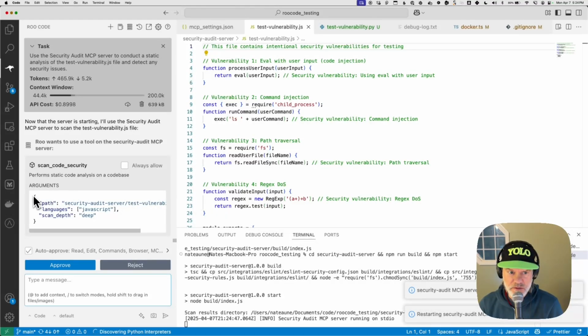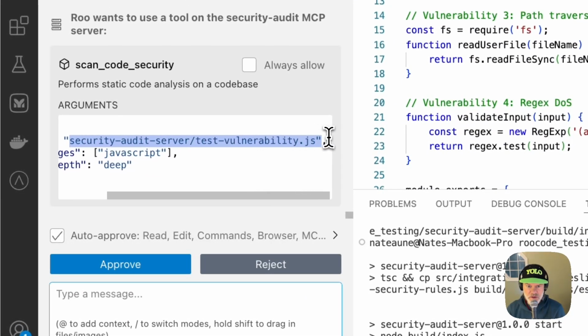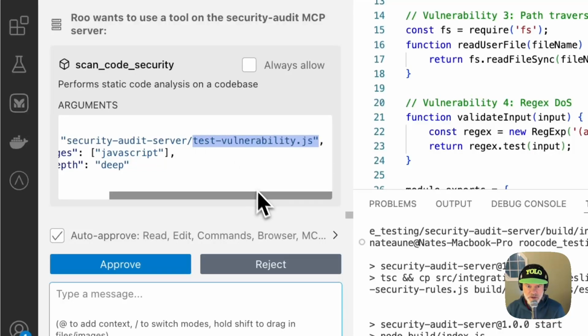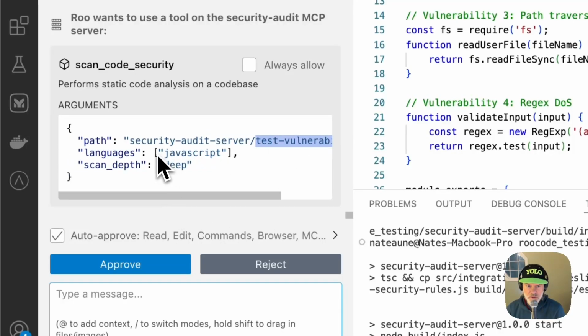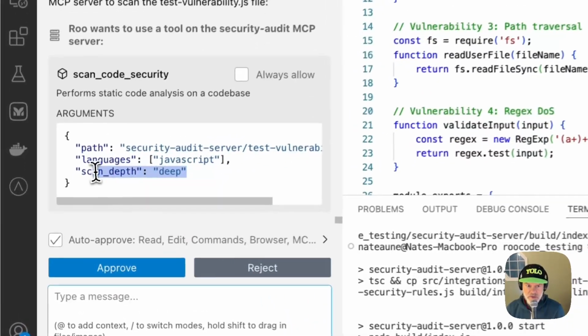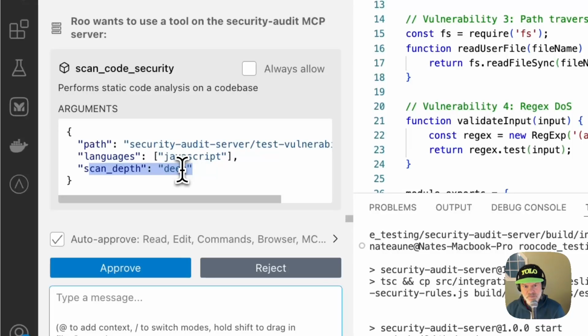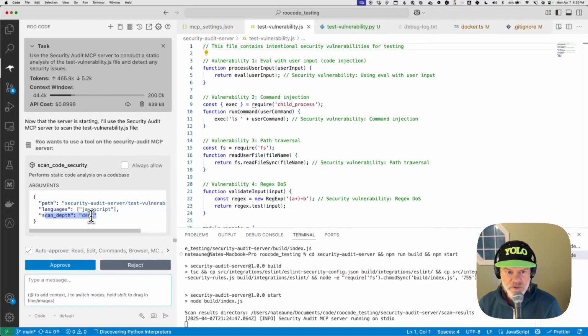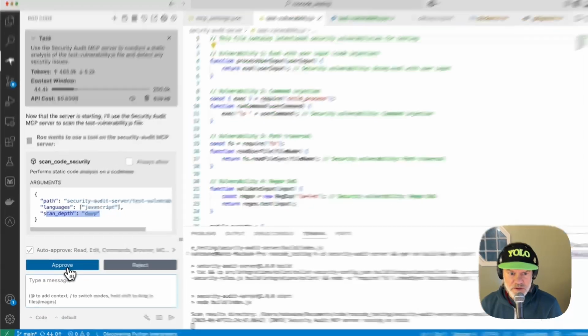So this is the scan code security command that we're sending to the MCP server, and these are the arguments it's passing in. So it's passing in the path to the JavaScript file. This could be an entire directory or the root of your project. I'm just telling it to do a scan of this one file, but I could do an entire tree of files. I'm telling it that I want to look at JavaScript code. This could be TypeScript, this could be Python, this could be Java, and then scan depth deep. This would be if there were more than one file, but right now it's just one file, so it's probably going to ignore that.